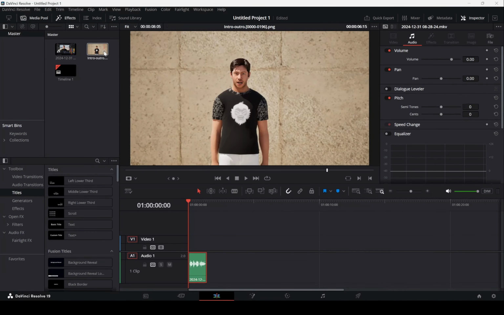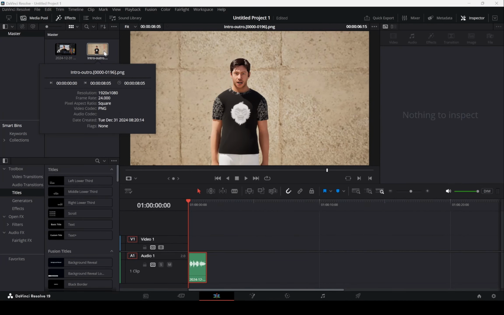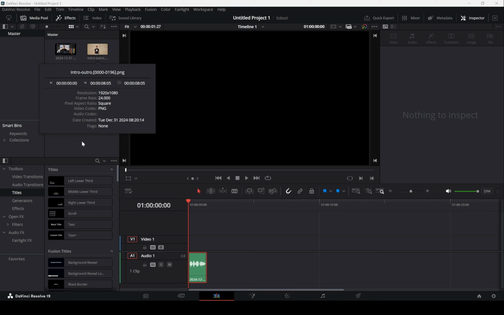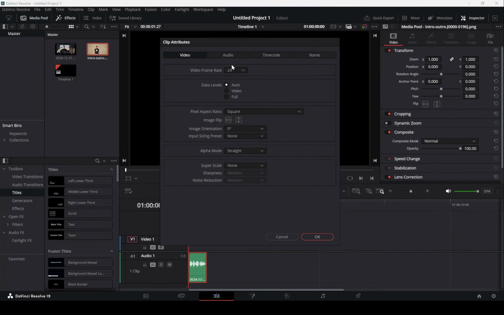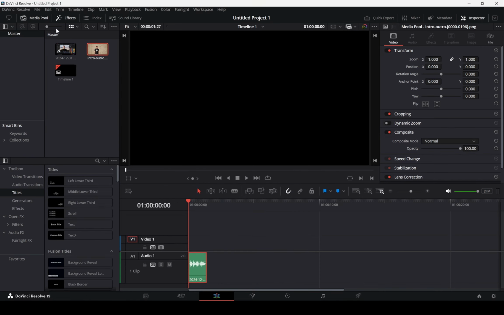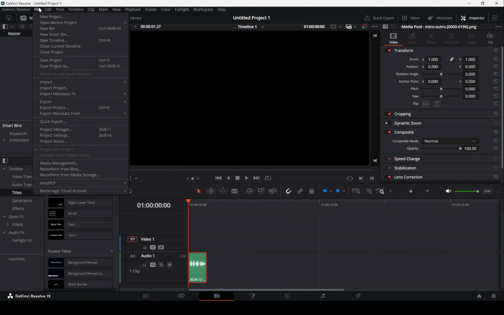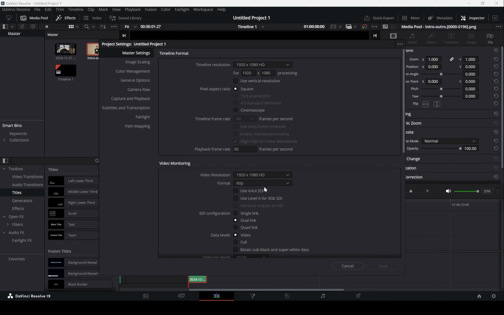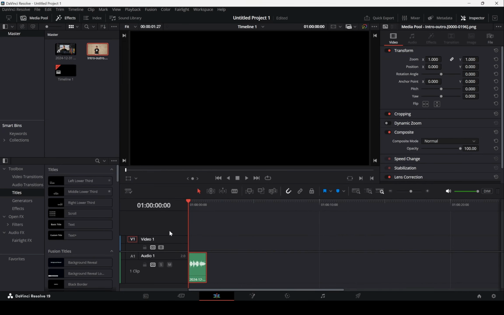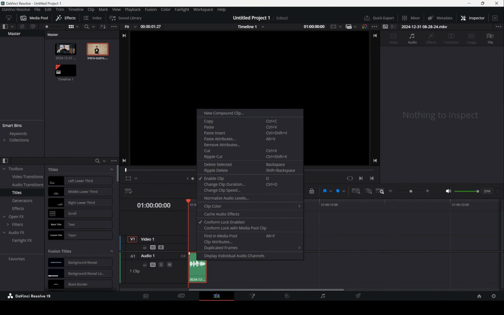The properties of my video show it's 24 FPS, but my animation was in 60 FPS, so right-click on it and select Clip Attributes and change this FPS. It completely depends on your animation. Also make sure you have the same FPS in project settings as well. Check audio attributes also.